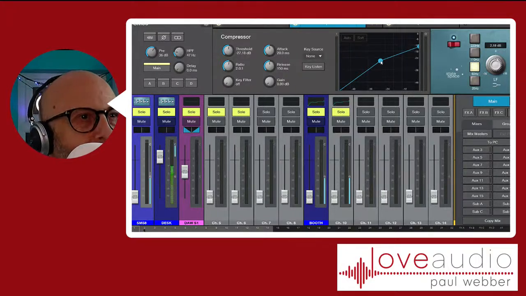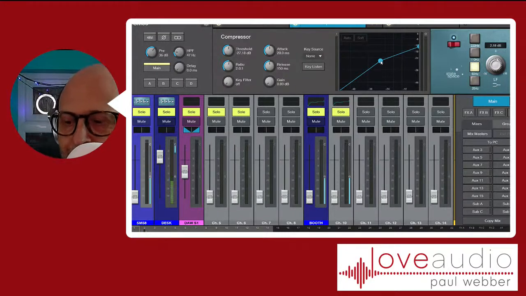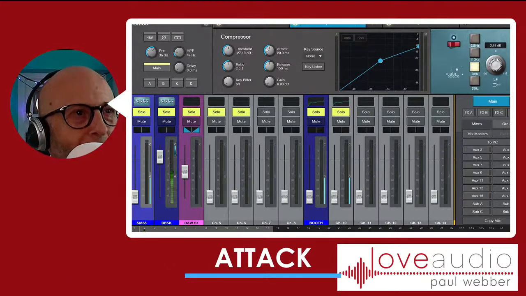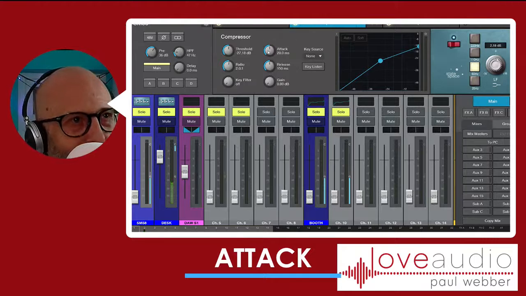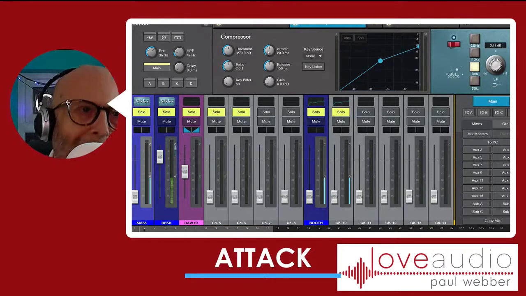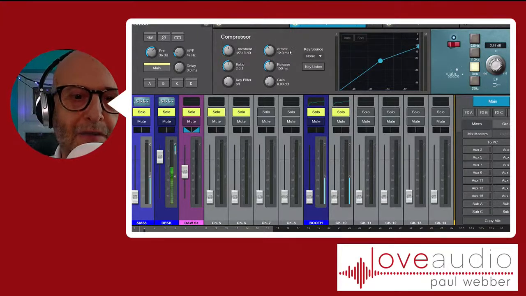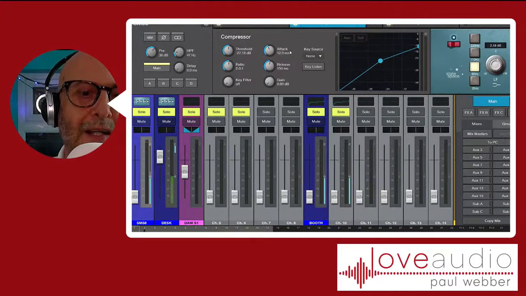Okay. Then I'm going to go to the attack. So that's how quick we want that to come in. Currently it's at 20 milliseconds. So 2 seconds really, 0.2 of a second coming in. So what we'd like to do is maybe bring that in a bit quicker. So 12.9 milliseconds perhaps. Okay. So I'll do that on the desk as well and bring that into roughly the same.